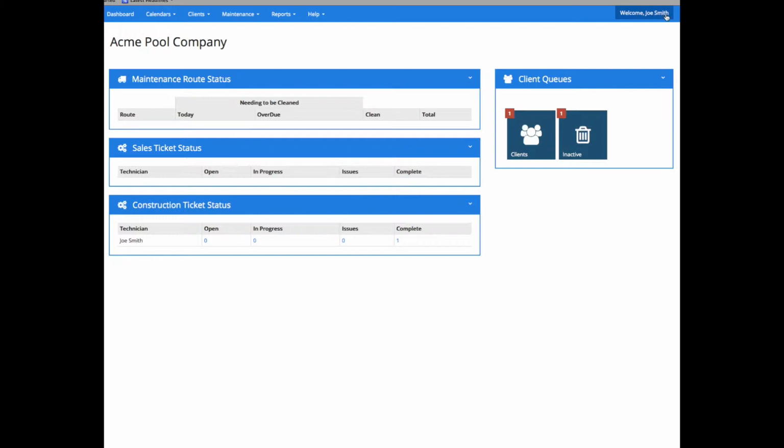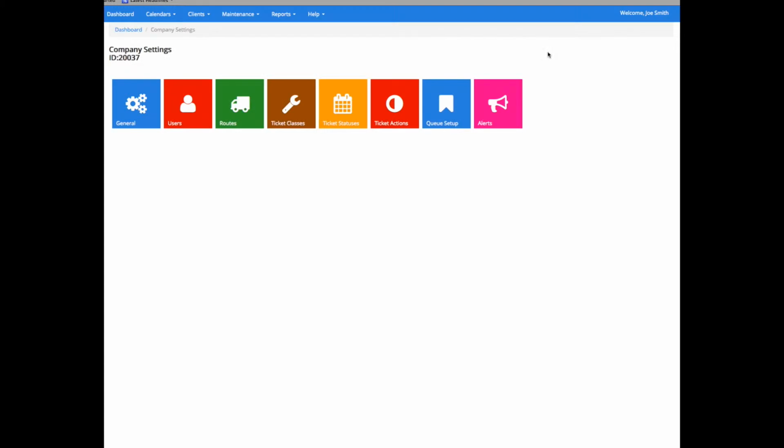This can be accessed at any time by clicking on your name at the top right of the screen and choosing Company Settings. Once you arrive on this Company Settings module, you will see 8 large icons or buttons. Each represents a component of the setup process, and there is a video in this series for each one.